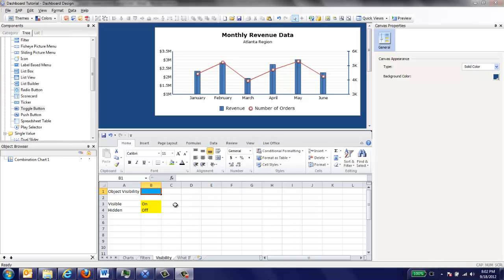So what I've done in the Excel file here is I have a cell B1, which I've highlighted in blue, and right next to it, this is object visibility. What I'm going to do is point this chart to look at this particular cell. Underneath it, I have two values, on and off. The way I'm going to set this up is that if this cell has the value of on, you will be able to see this particular component. If this cell has any other value besides on, you will not be able to see this chart.